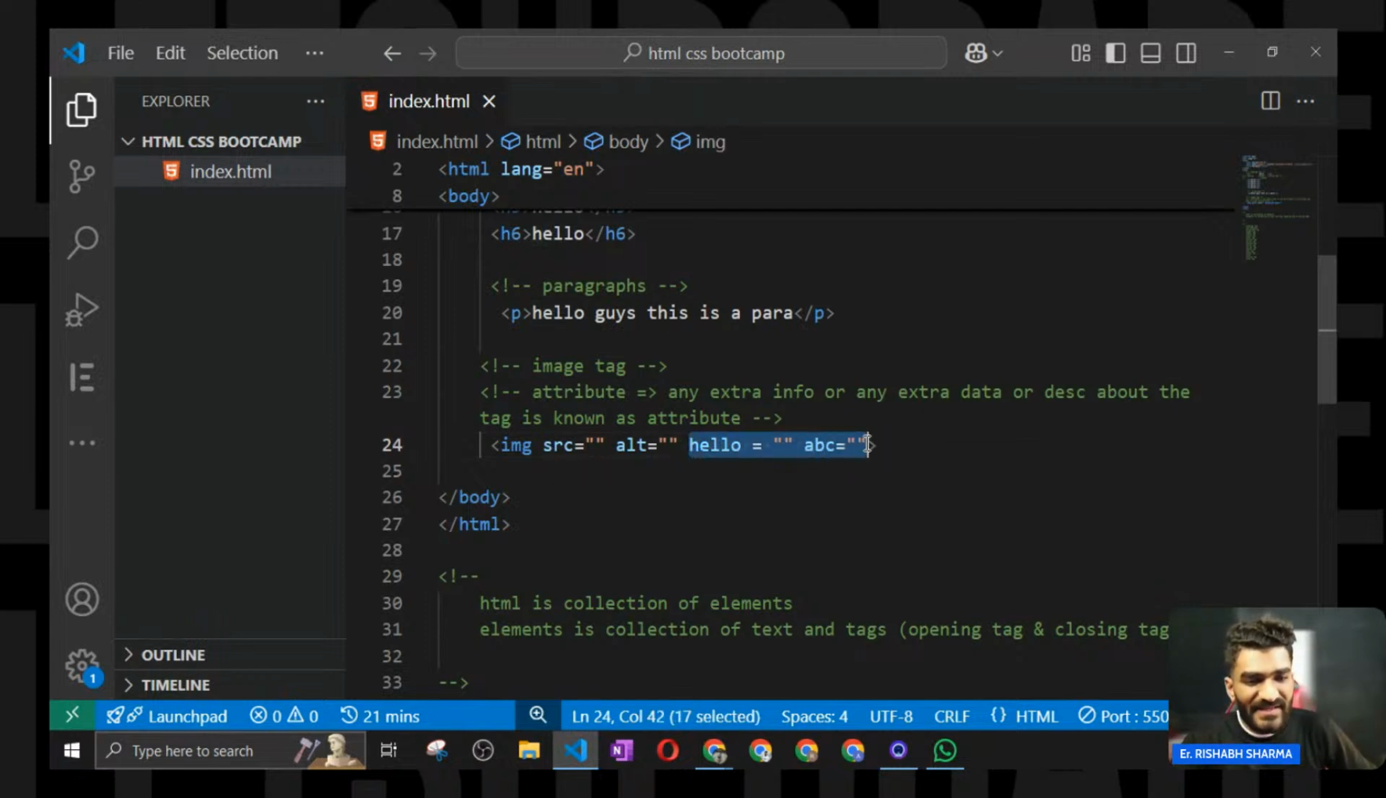So this img has two attributes. One is src. So src stands for source. Over here we give the path of the image, that is, the image that I need to attach on the browser.